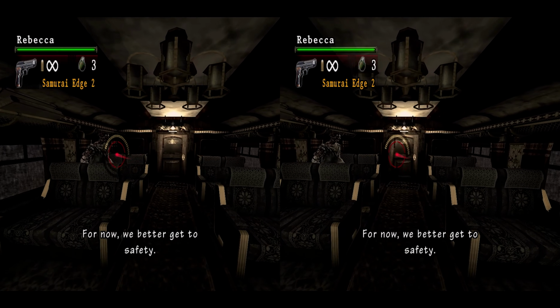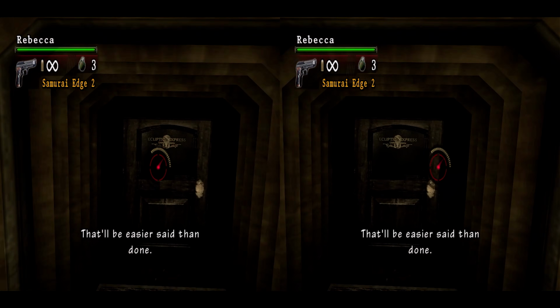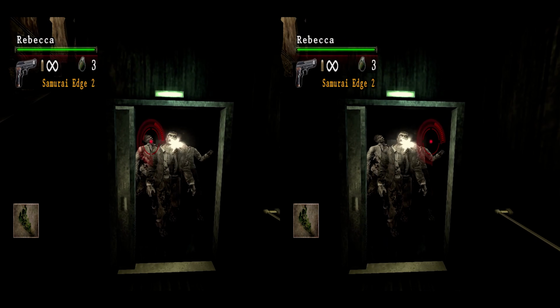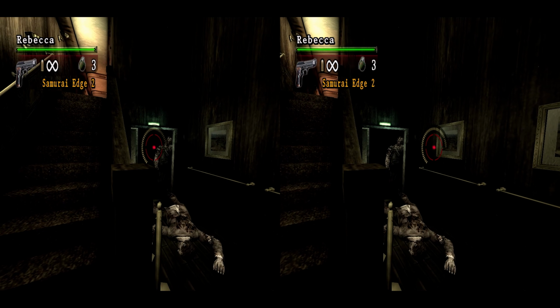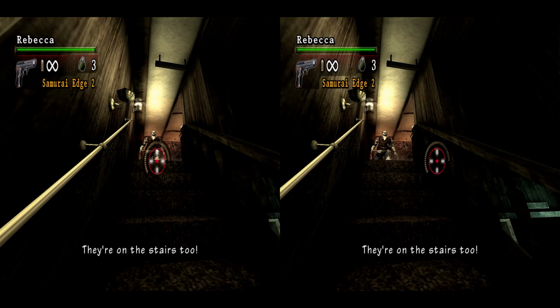About that later. For now, we better get to safety. That'll be easier said than done. Let's head upstairs. They're on the stairs, too!